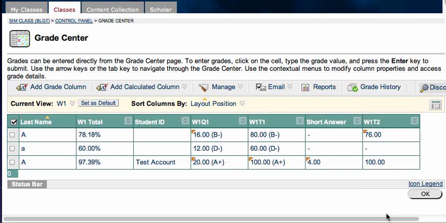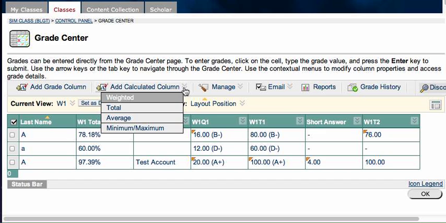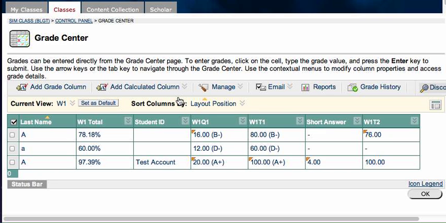Okay, here's a second approach to calculating a grade for a marking period or window. And this time we're going to weight various categories of assignment differently. For simplicity's sake, let's say that tests will count for 80% and quizzes will count for 20% of the student's grade. So this time we're going to choose add calculated column again, but this time we're going to choose a weighted average.